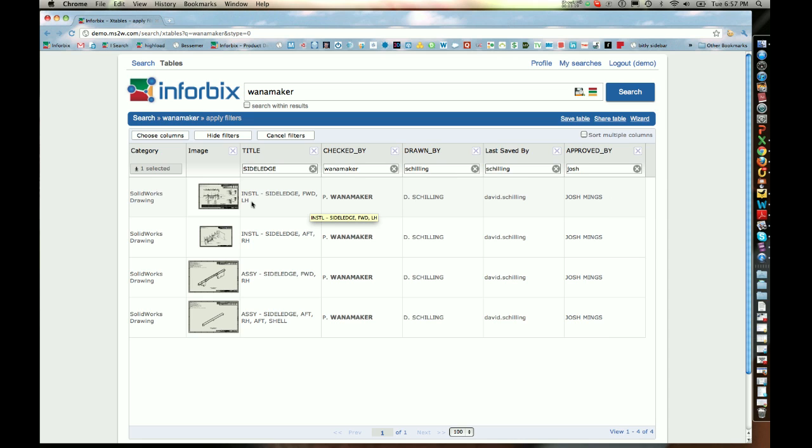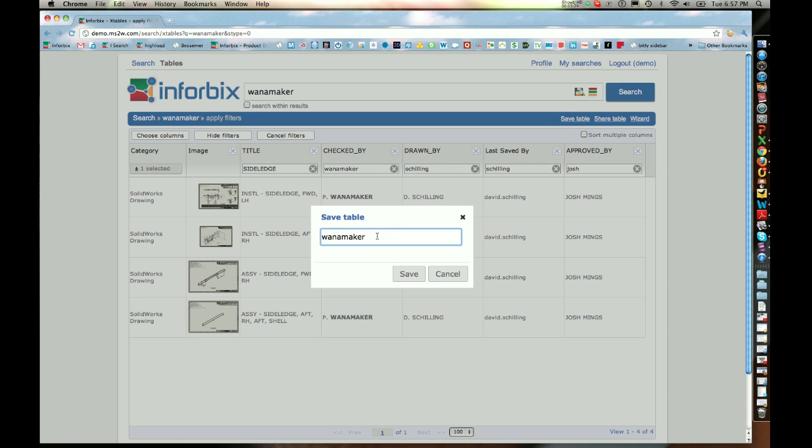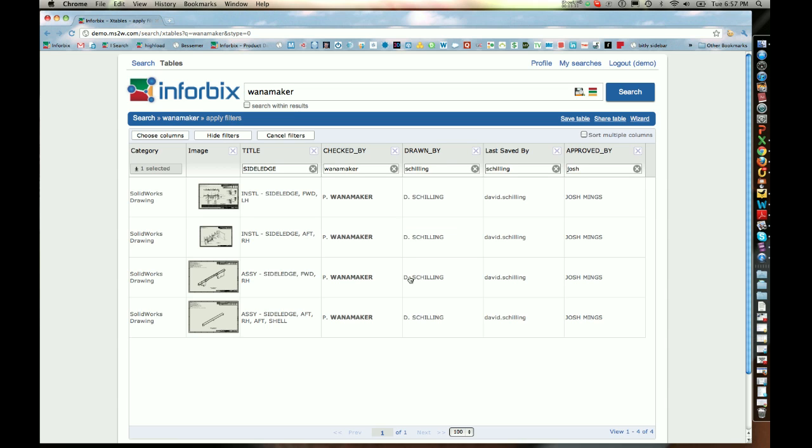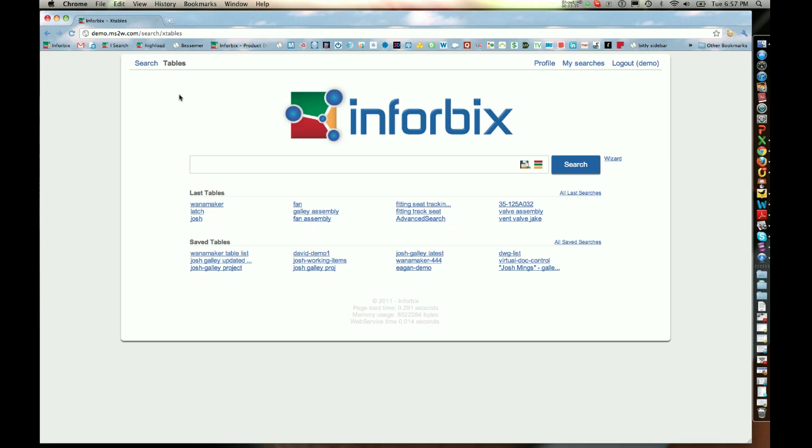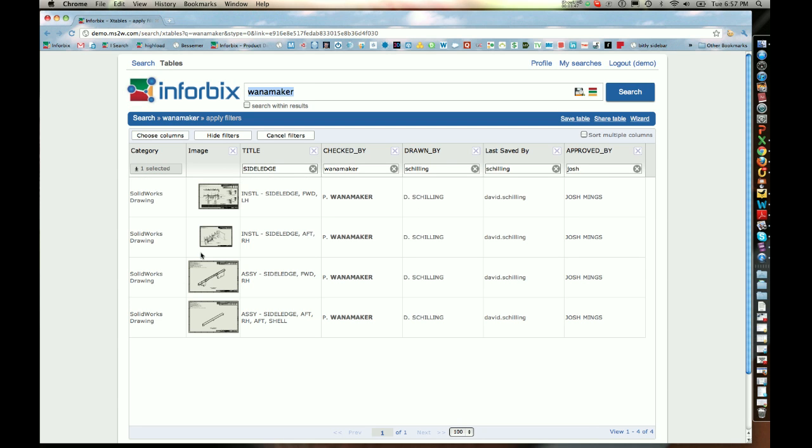Now, I want to take this one step further because I'm going to go ahead and save this table, and I'm going to say this is the Wanamaker table list. I'm going to save it. So here's the magic now, because what I've done is I've saved the recipe. So every time I'd like to get the latest information, Inforbix has saved the recipe for that particular list, and it will automatically generate that list again. I don't have to redo the search. I can share that particular save with anyone in the company.